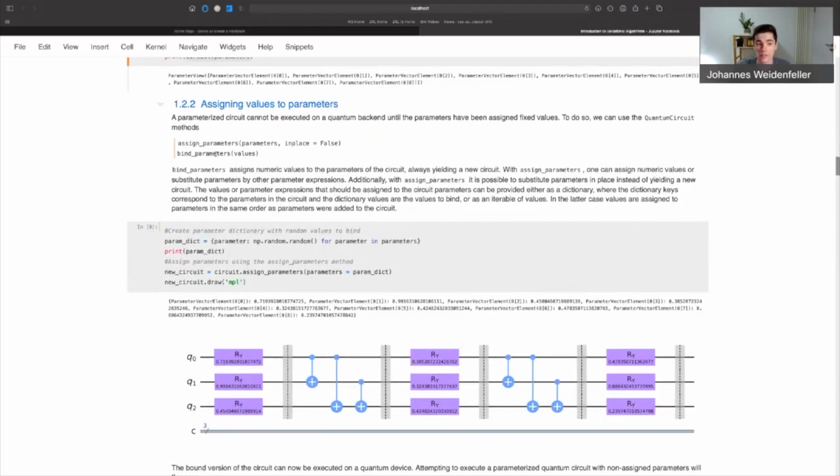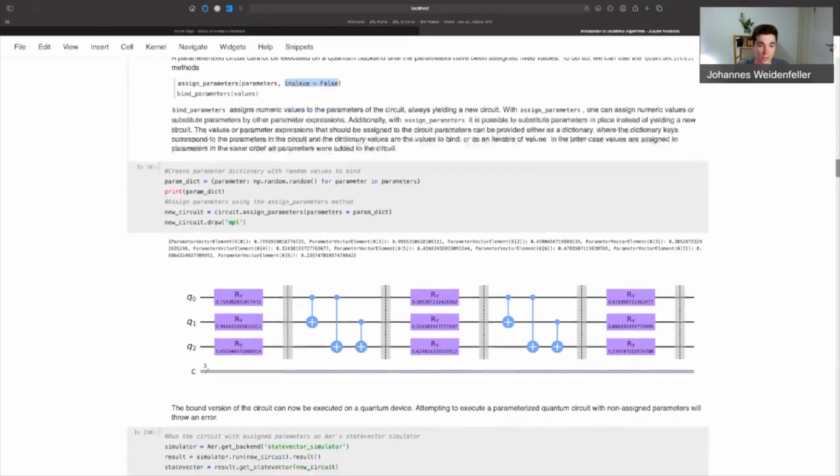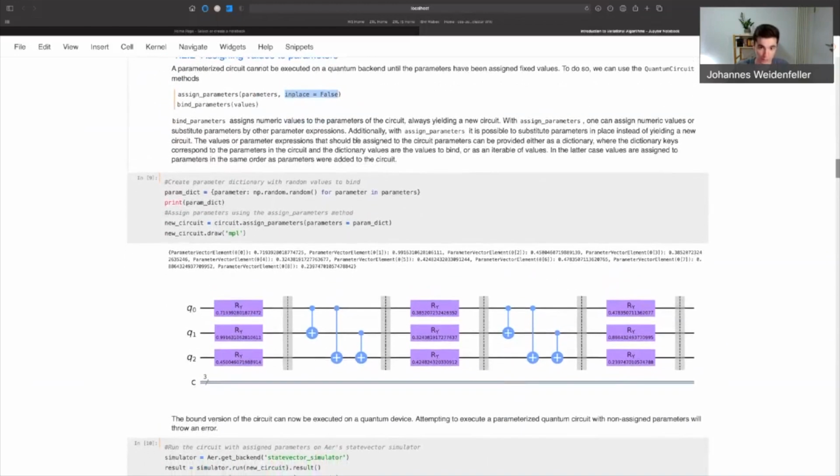The method bind_parameters we can only use to assign numeric values to the parameters in the circuit, and this method always yields a new circuit. With assign_parameters, we can first of all not only bind numeric values to parameters, but we can also substitute parameters by other parameter expressions. And then additionally, we can specify with this argument inplace that no new circuit should be created, but instead the substitution should take place in the original circuit object.